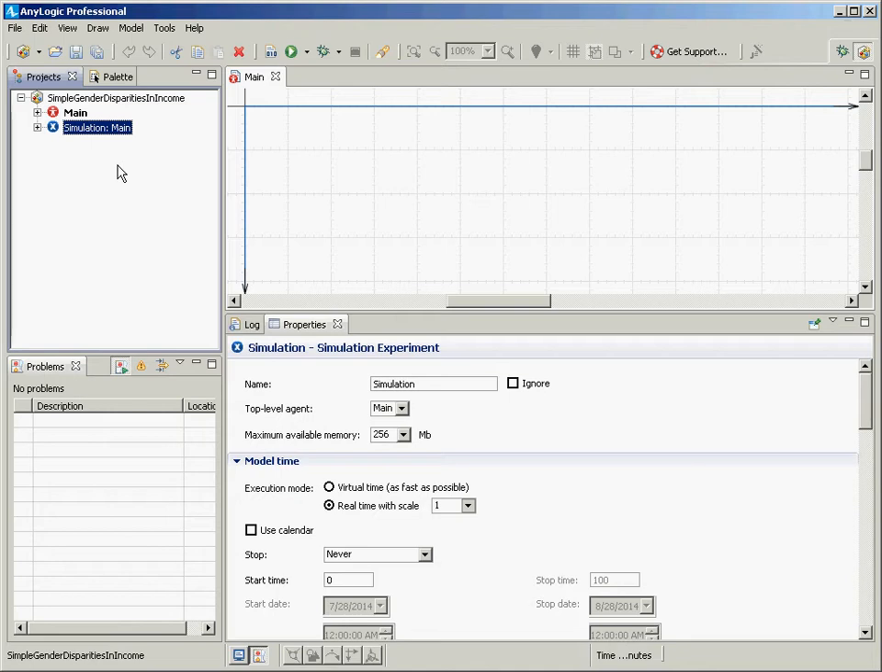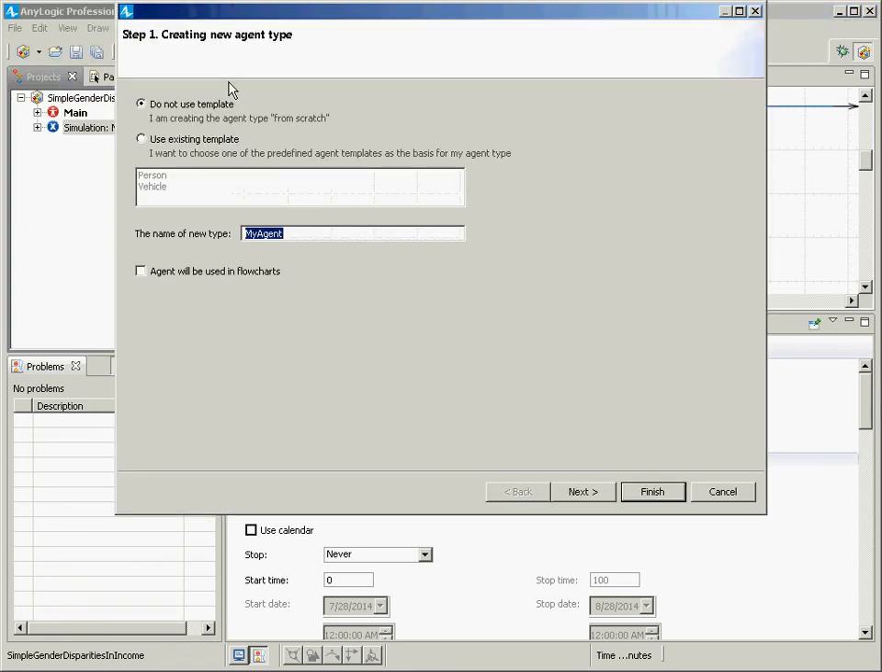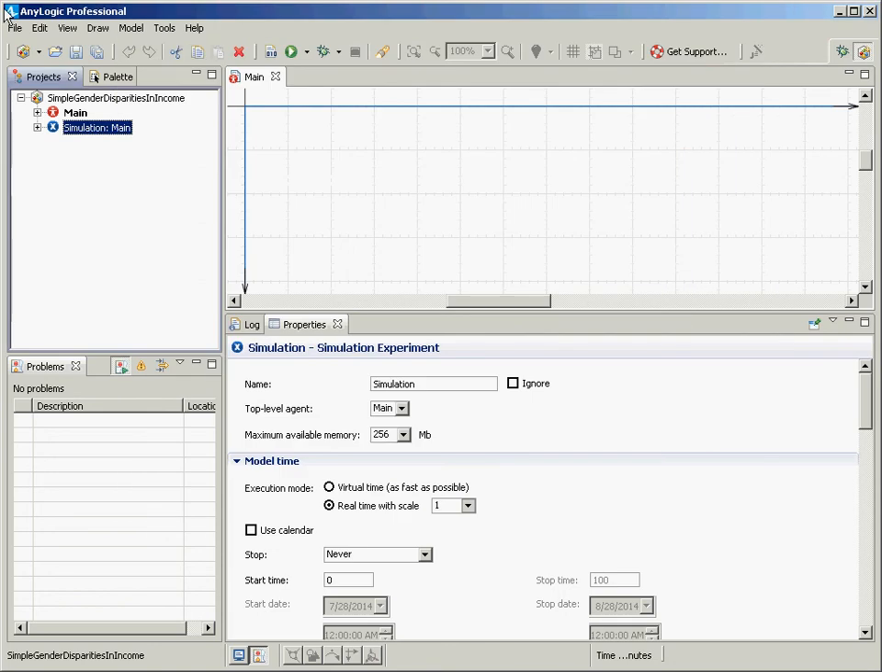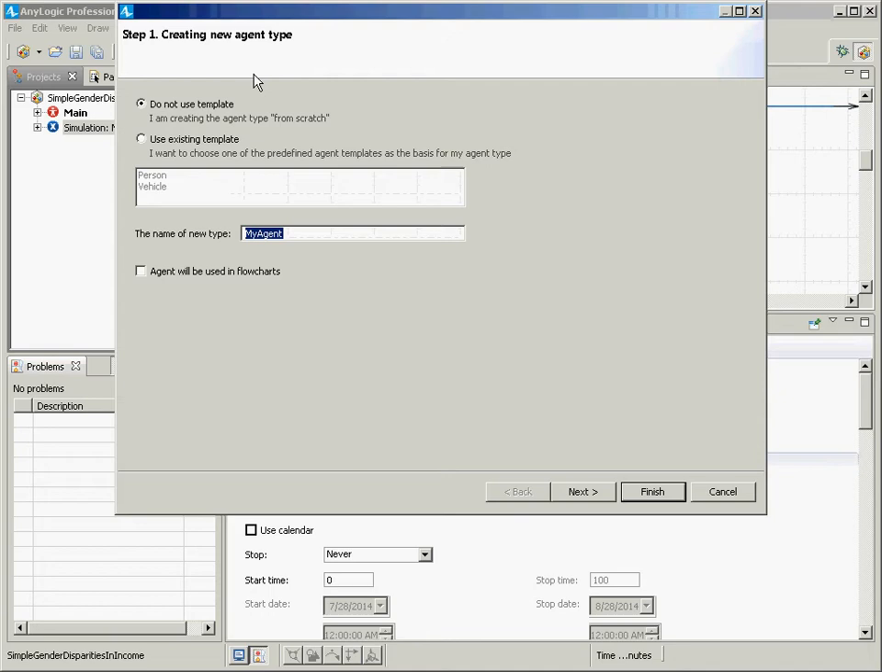So let's go add in an agent and a person. We're going to create a type of agent called a person. How did I do that? I did file, new, and then I did agent type, and I said I want to create a person. Okay.